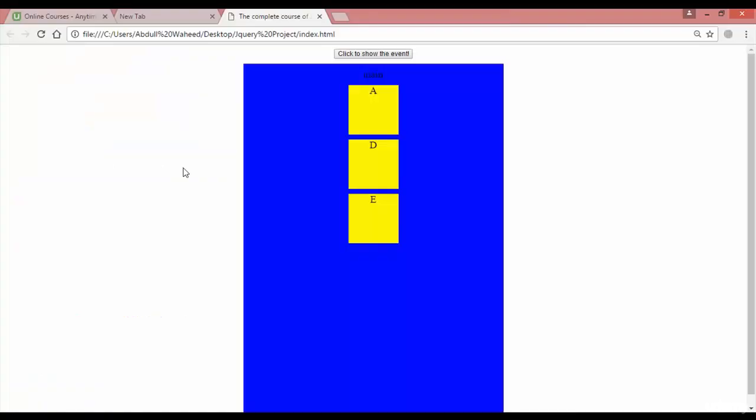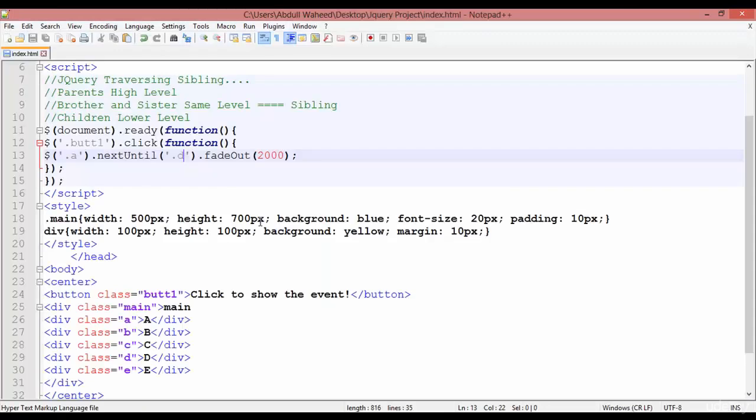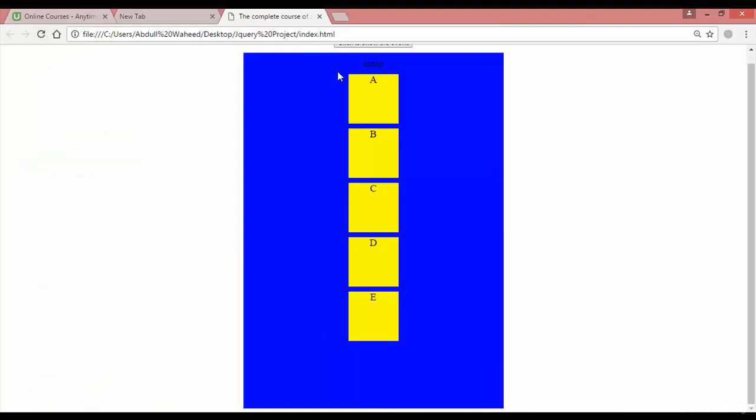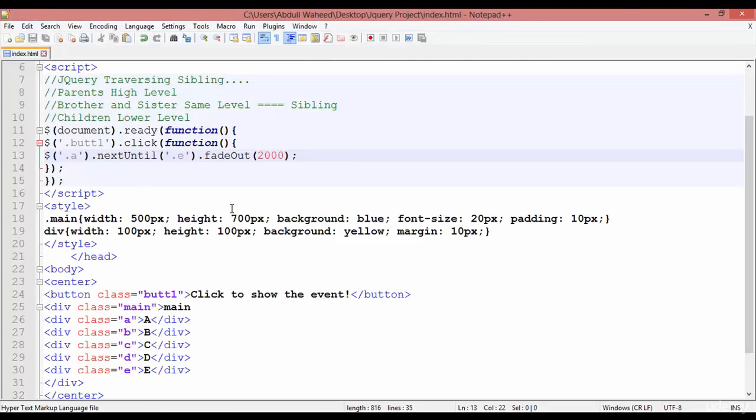Control S and refresh. It's not important that you give the element between A and D. You can give any element. For example, between A and E, you give E here instead of D. Control S. Now come here and refresh. Just click on this button. The elements between A and E are removing. You can see, and again refresh.